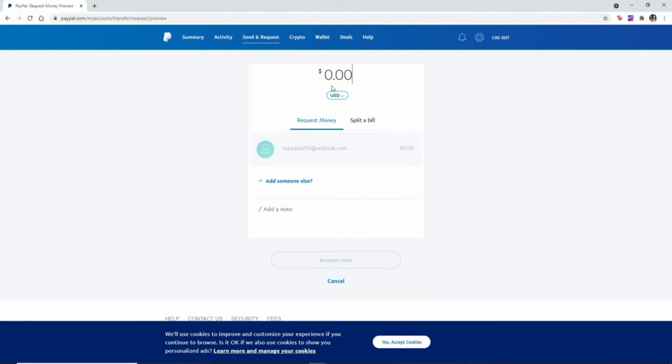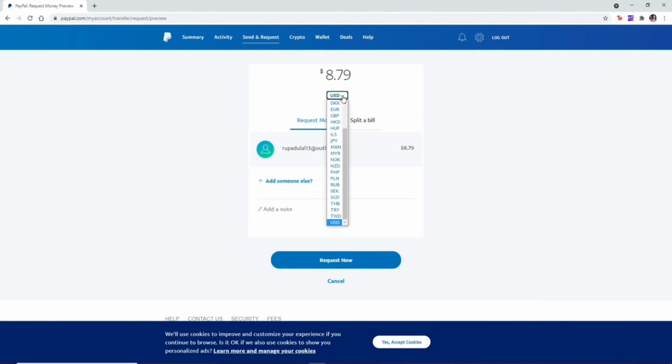Now, on the next page, enter the amount you'd like to receive and then select the currency right below by clicking on this drop-down. Once you're done with it, if you'd like to add someone else as well, you can click on this link right here and add more people to the list. If you want, you can add a note at the bottom of the screen. You can mention the purpose of your request in the note.